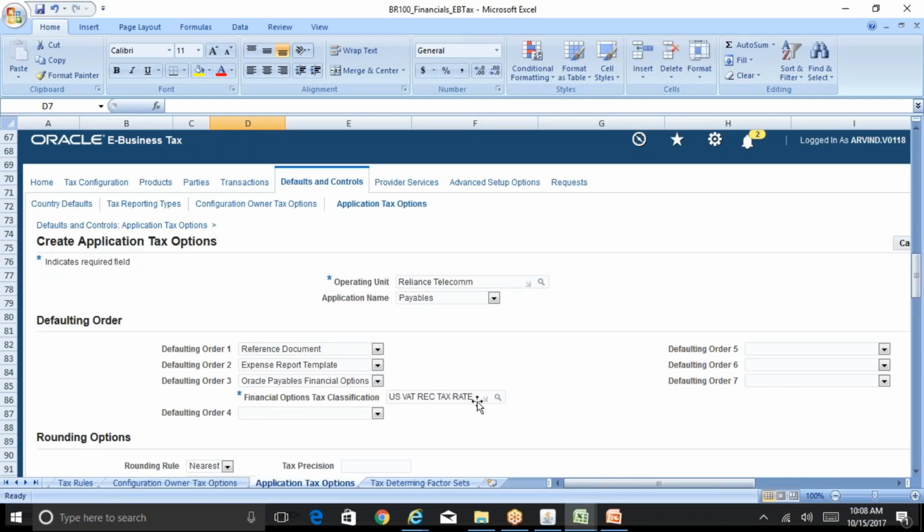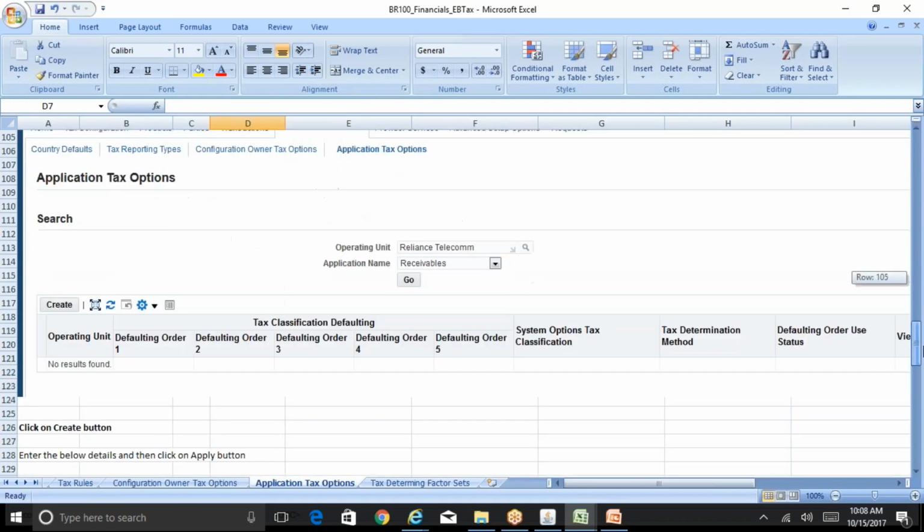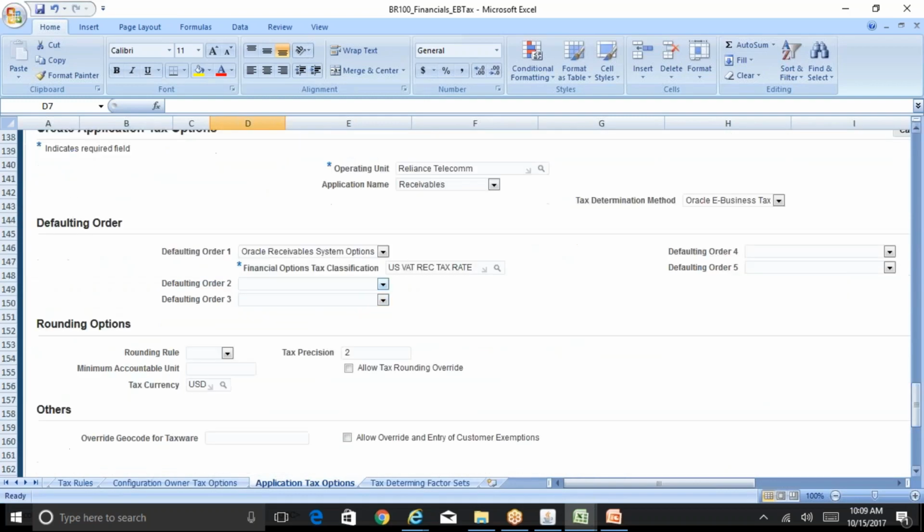Okay, if you remember, in AP as well as AR, whenever we are trying to create your AP invoice or AR invoice, the default tax classification code is automatically populating in our screens. This is based on this particular setting. So this is for AP. Similarly for AR also, your default tax classification code is actually US VAT tax rate.